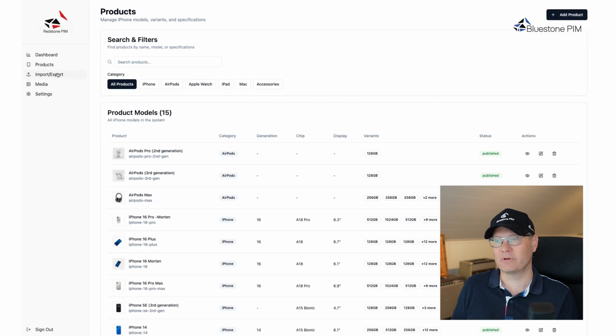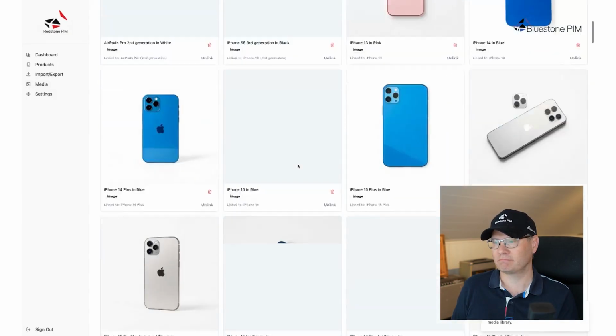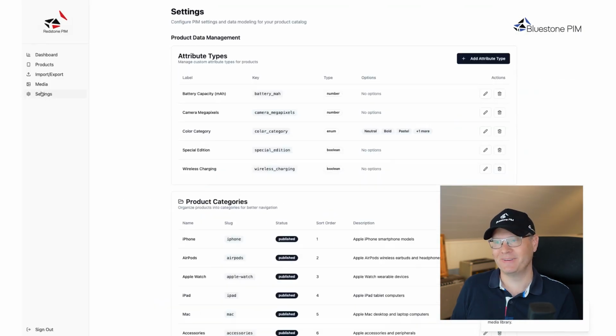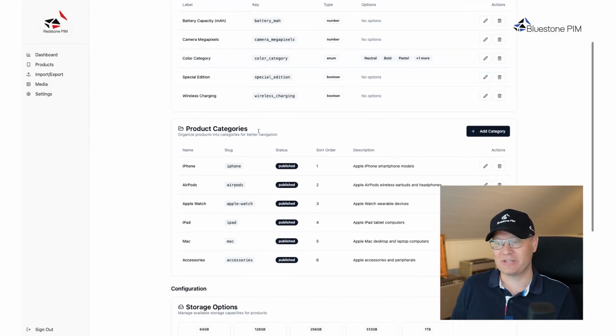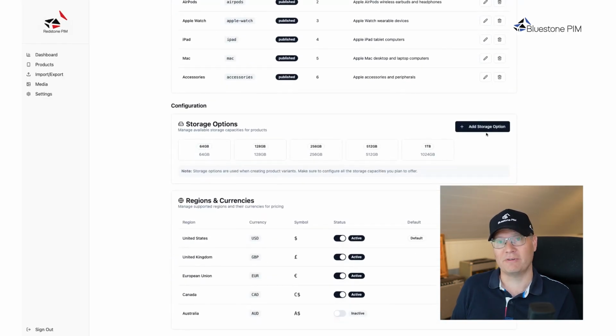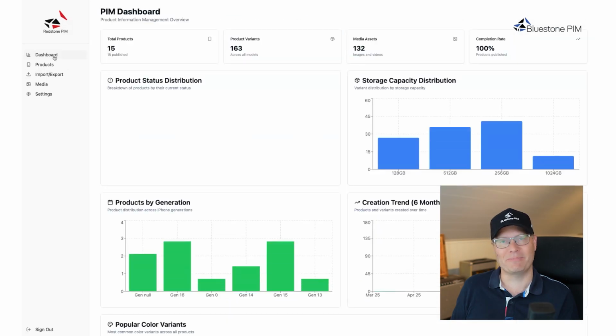I've made an import and export of data. I've made a media library. Looks pretty good. And I made settings. So that means that you can make different attribute types. You can make product categorization. You can make different configurations of the products and even regions and currencies. So that is the first look at Redstone PIM.